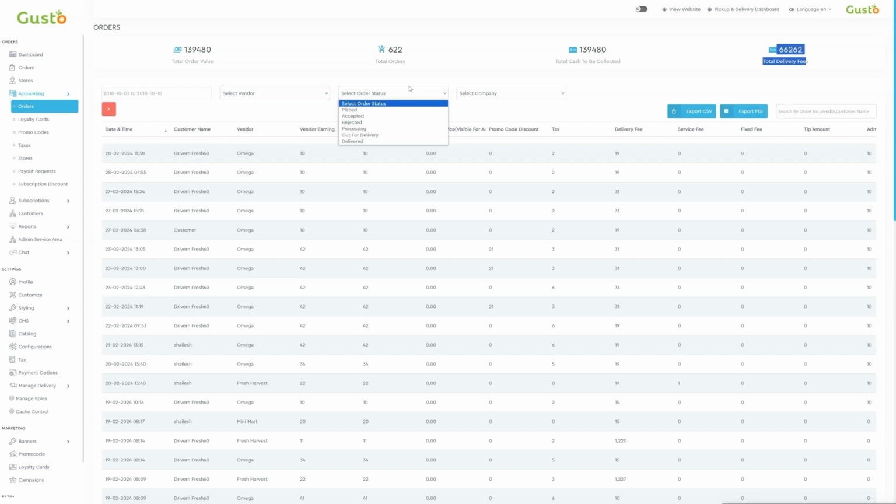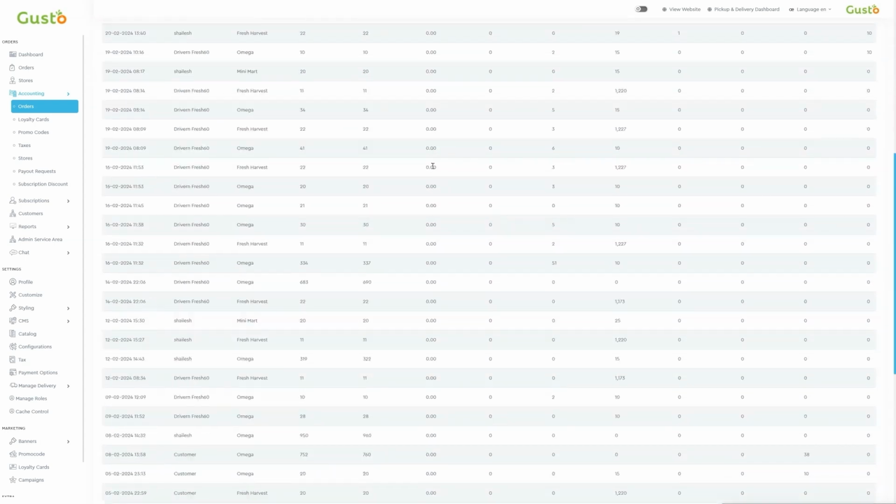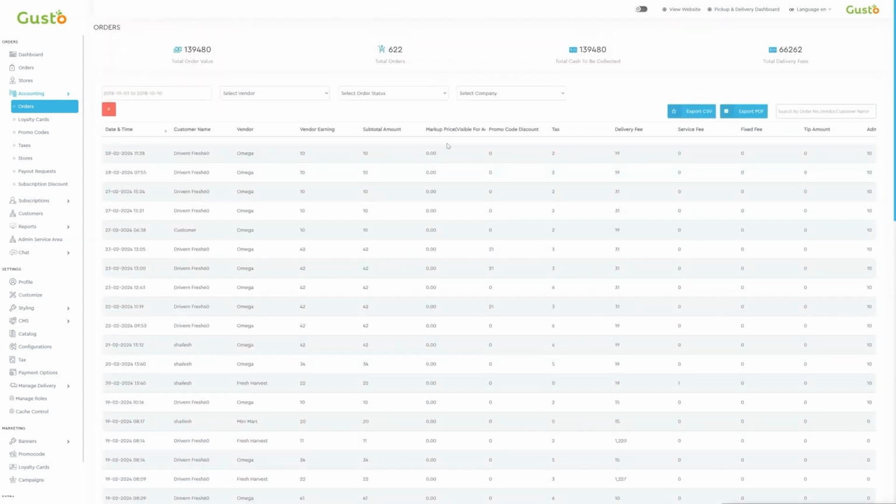Detailed insights into each order include customer and vendor names, vendor earnings, subtotal amounts, markup prices, and applicable discounts. Additionally, you can view delivery fees and commissions. We can also monitor tax details and delivery fees with the option to export comprehensive CSV and PDF reports in the accounting section. The second subsection is loyalty cards.